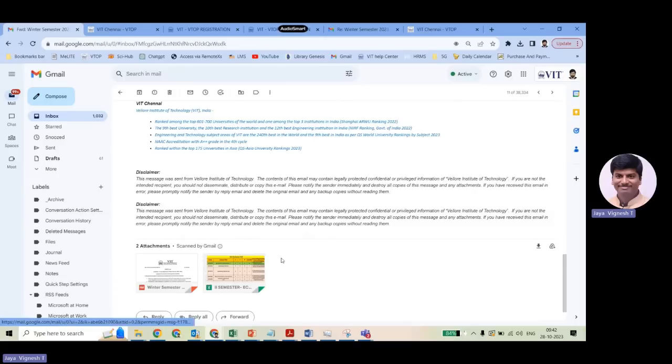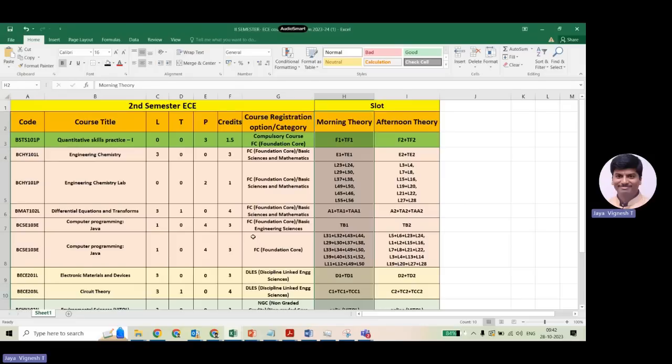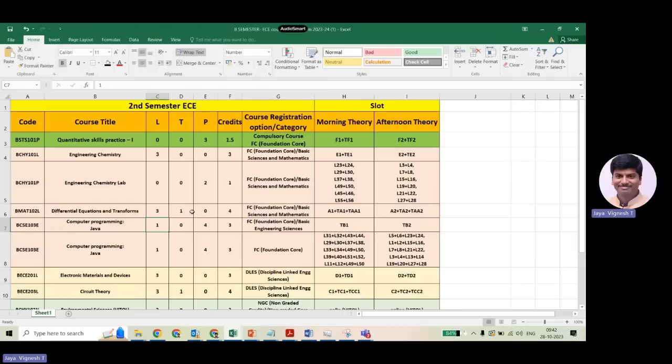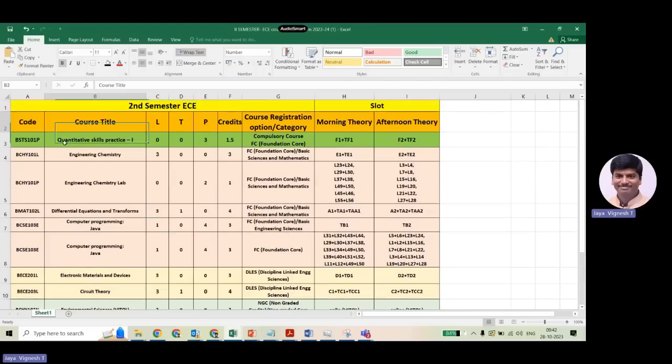Let's now open this sheet. This is the list of courses under different categories. Since you're in the first year, all these are foundation core courses, discipline linked engineering sciences, non-graded credits. All these are compulsory courses, so you will have to register for all of them. But when it comes to the slots and how you have to register, there are some rules that you will have to follow when you're doing the registration.